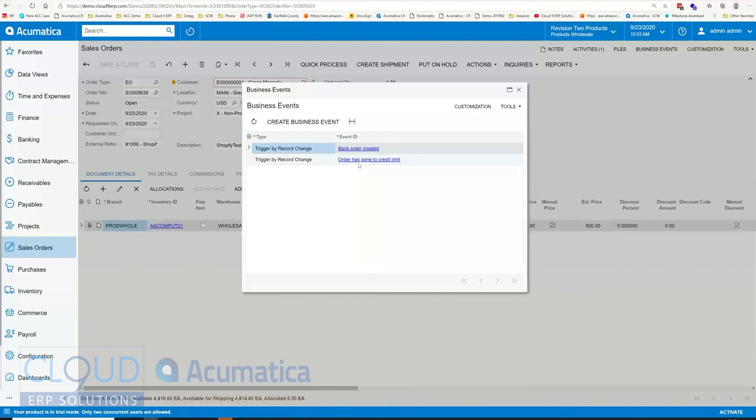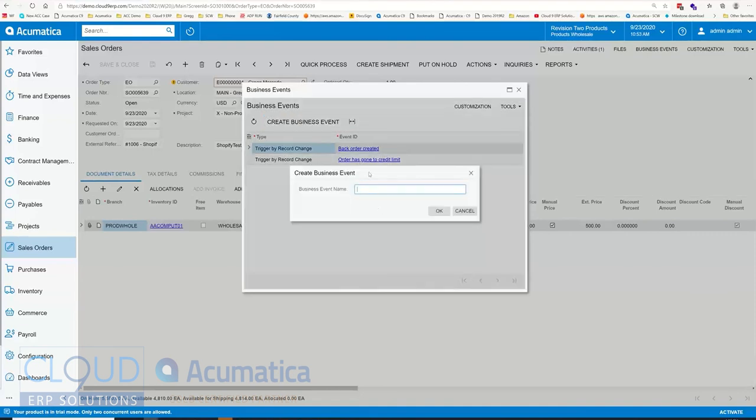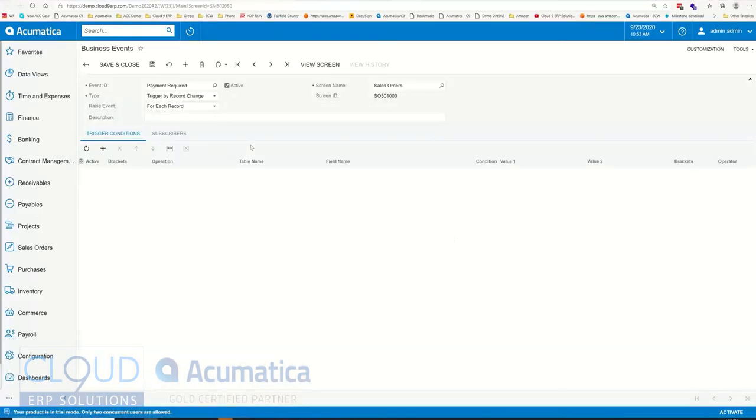I also have an order has gone into credit limit, so the status, but I can create one easily, and maybe this one is going to be prepayment, or I'm sorry, payment required. We'll call it that. So we'll click OK on this. This is again for any sales order. So keep in mind, we happen to be looking at the same sales order example I was showing you, but this is to analyze all sales orders technically.